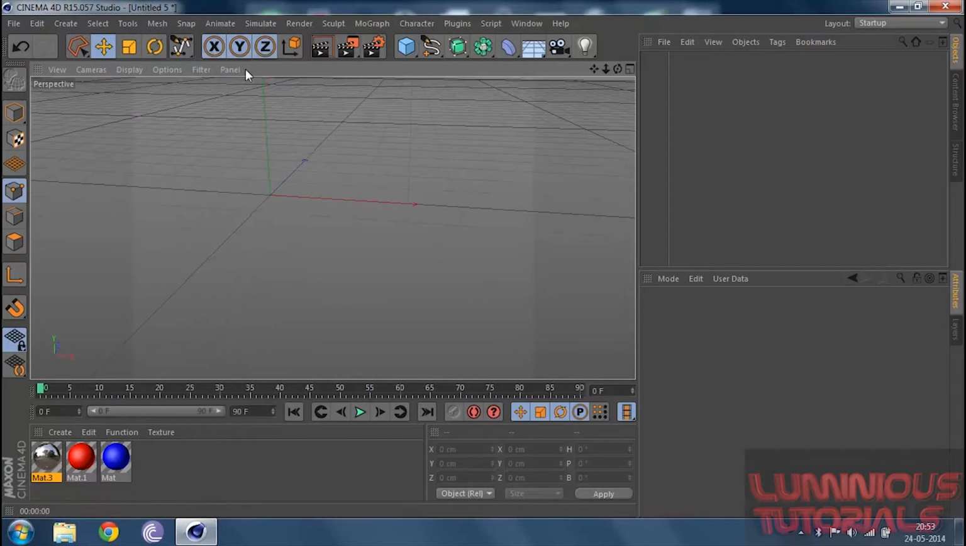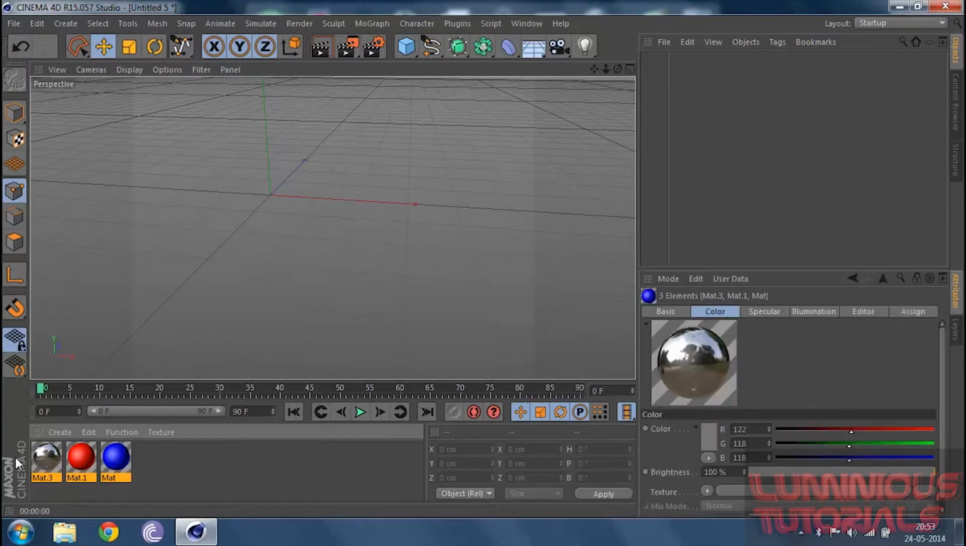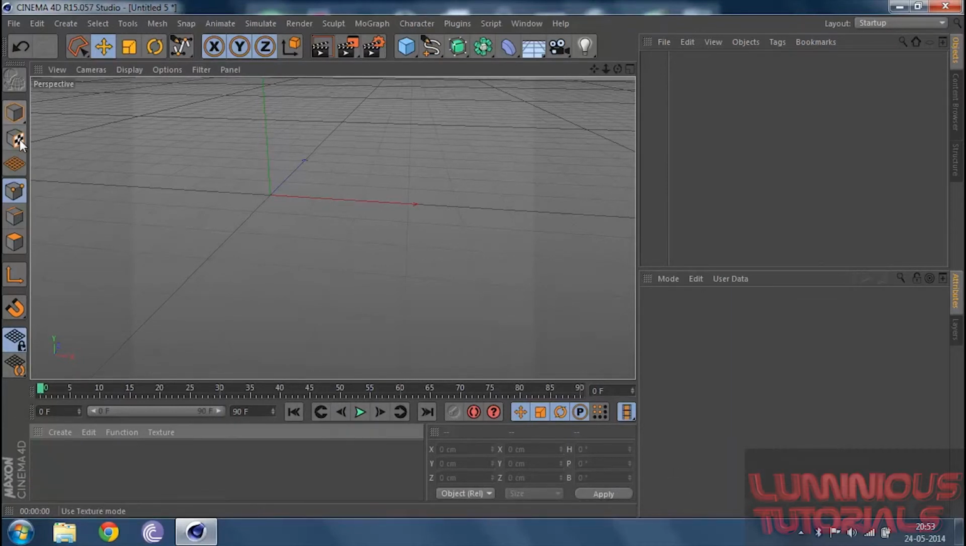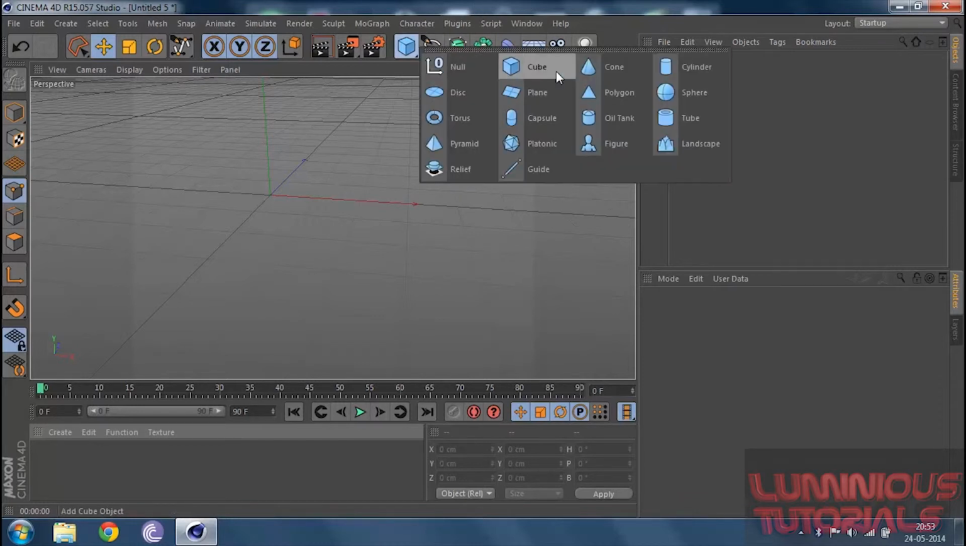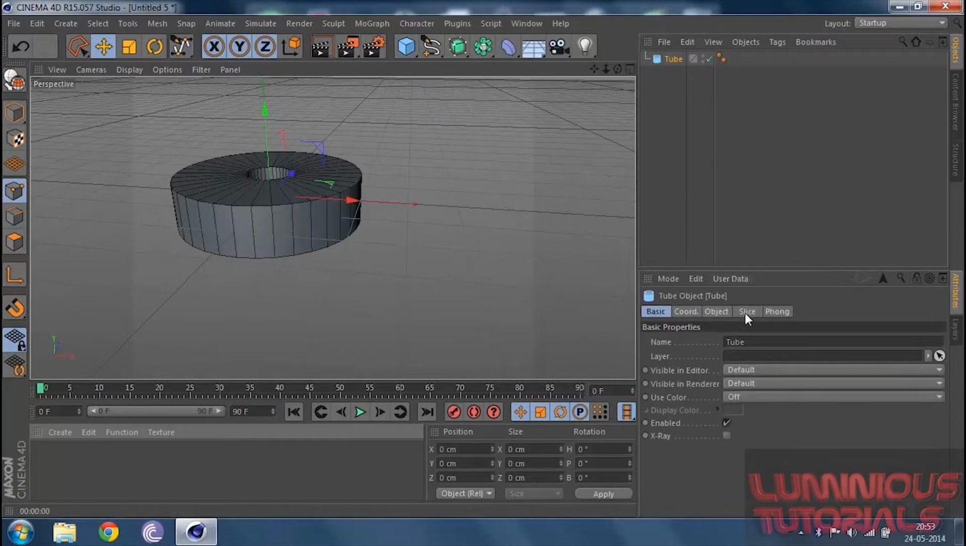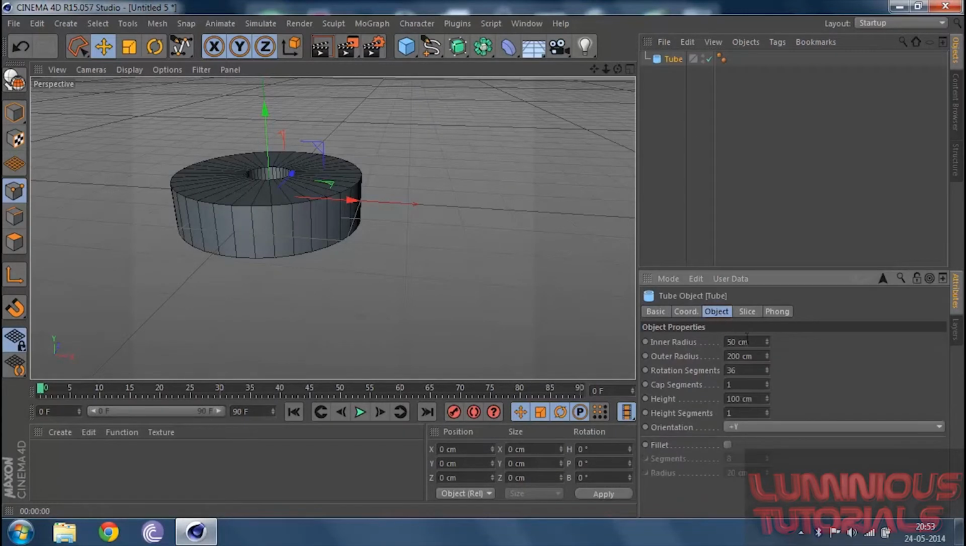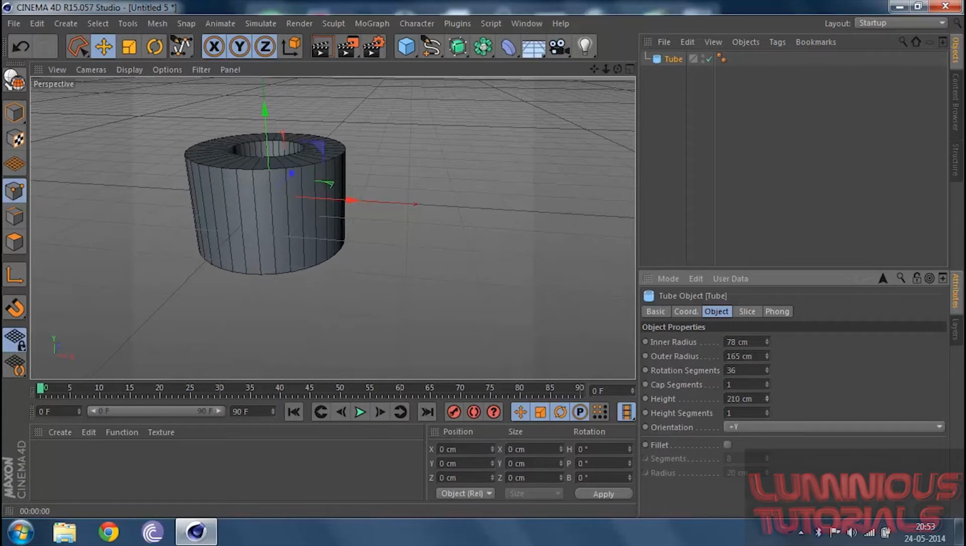Now we have finally learned enough about all this. I told you that I'll be teaching you about editing. So editing is nothing a lot to do. Basically I add in something like a tube. Then I go to object, I set its inner radius, I can increase it, I set its outer radius. Then I can certainly increase the height.